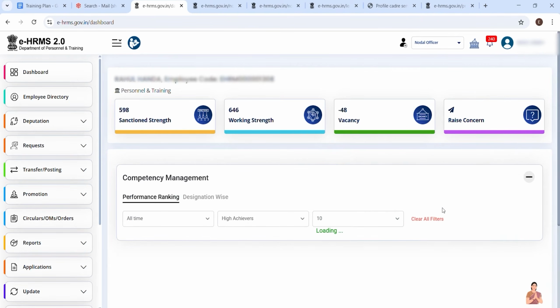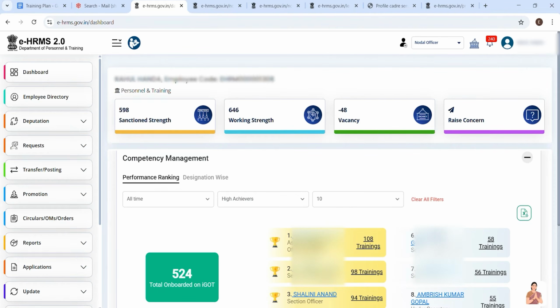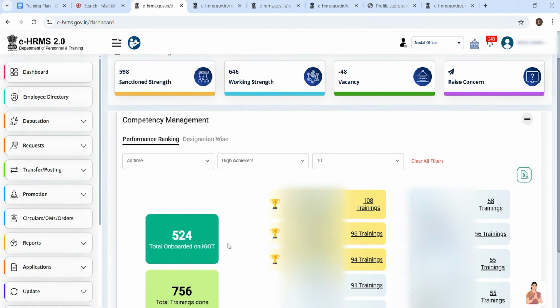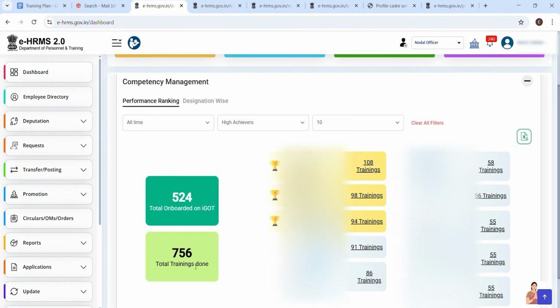Next is Competency Management. In this tab, the Nodal Officer may check the data regarding the iGOT trainings enrolled by employees of his place of posting. He may check the total onboard strength on iGOT and total training done by employees. He may also view the details of employees, like name and designation, and the number of trainings completed by a particular employee.